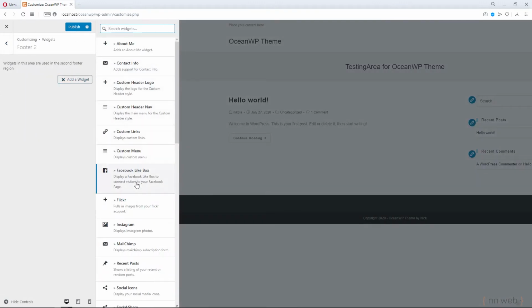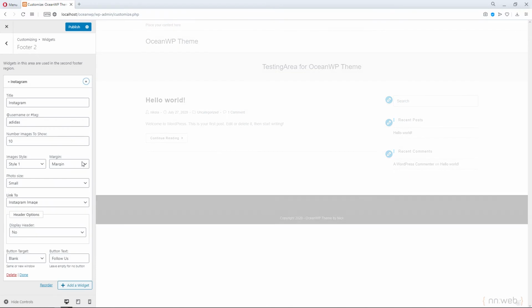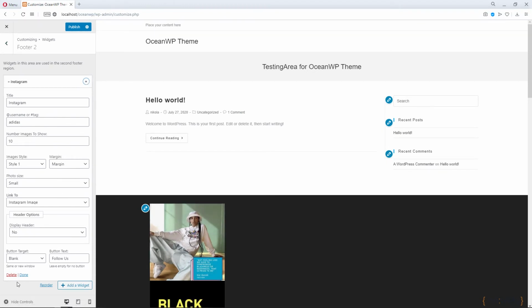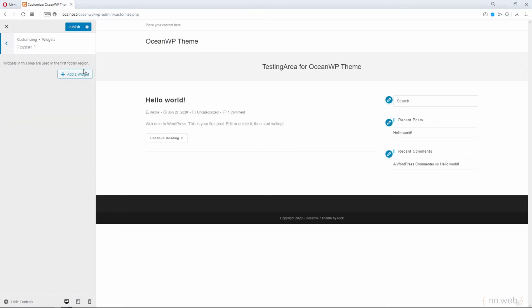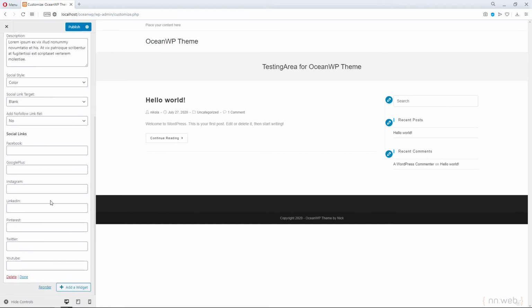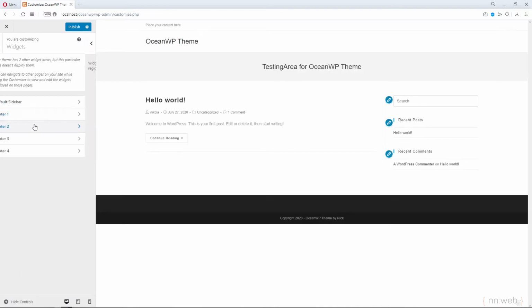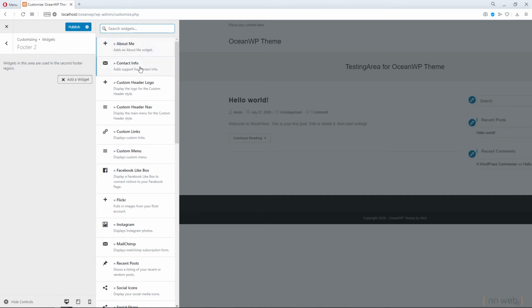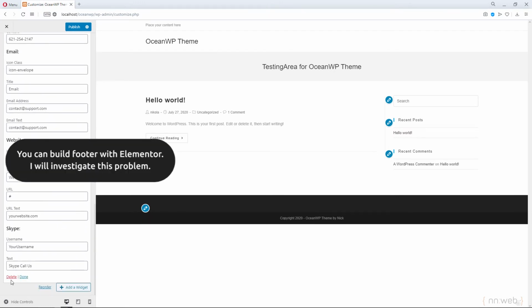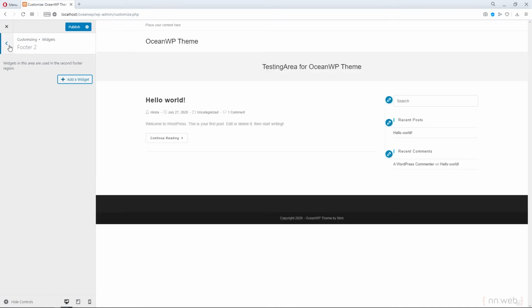Let's add something else in footer 2, for example, Instagram. Oh, now it is working. Strange. Let's delete this and go in footer 1 again, add a widget. Add about me again. It doesn't work. I don't know why. Maybe the OceanWP team has some kind of bug, but never mind. Maybe in the future I will film a video, for example, on how to create the footer without spending any money, without paid add-ons or plugins.